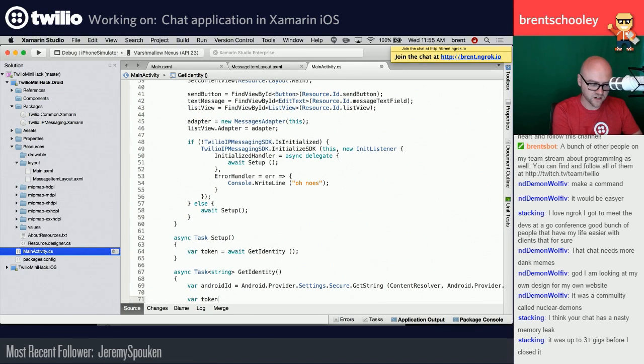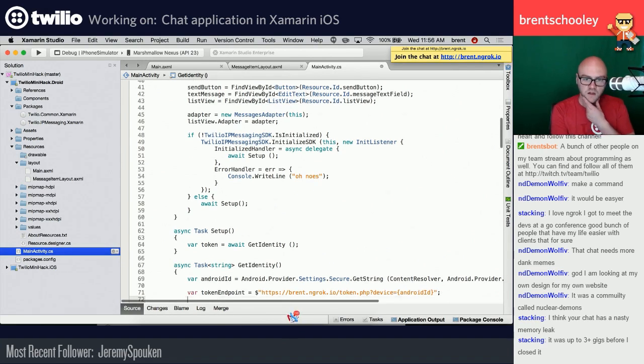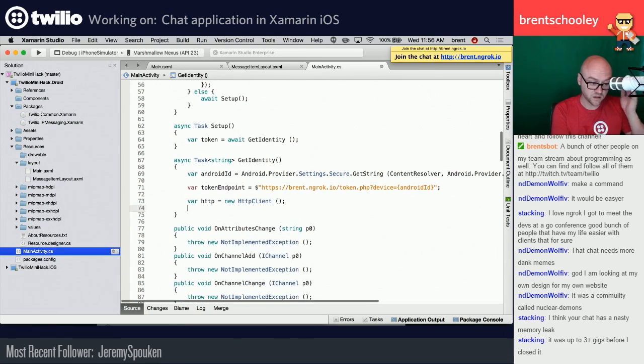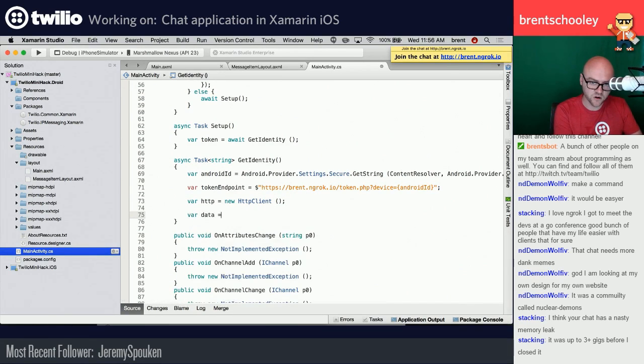We'll use that to create our token endpoint like we did before, and that's just going to be https brent.ngrok.io token.php, and then we pass in the device like we did before. That's going to be Android ID, like so. And then we're going to create an HTTP client like we did before. This is going to be new HTTP client. And then we will use that to get some data like we did before. Await HTTP get string async. And we're going to go to the token endpoint for that.